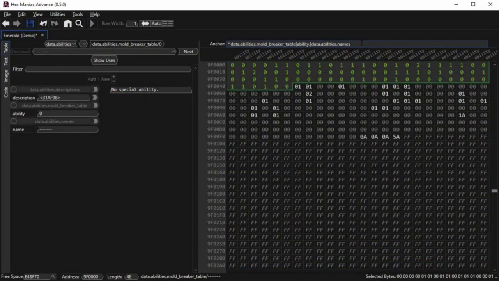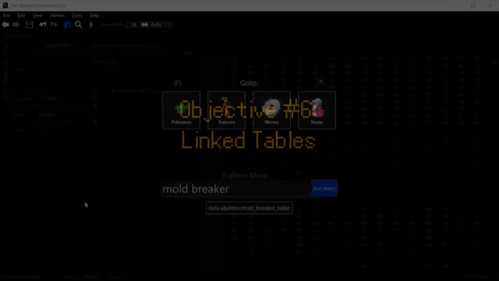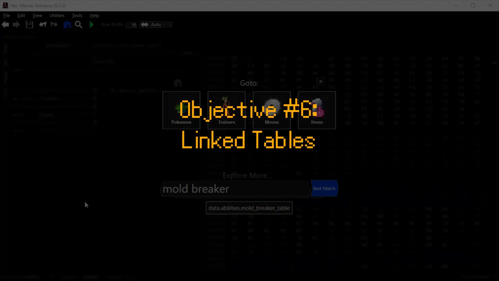When I was recording footage for this video, I was originally going to make this table my demonstration table, but I ended up changing my mind. If you were to implement the mold breaker ability, you would need this table to be referenced somewhere. Next, I'm going to talk more about the mold breaker table and linked tables as a whole.